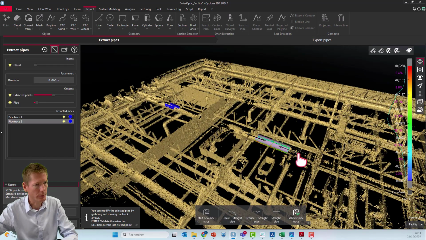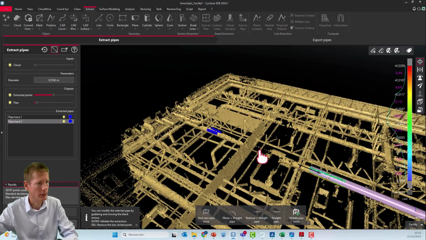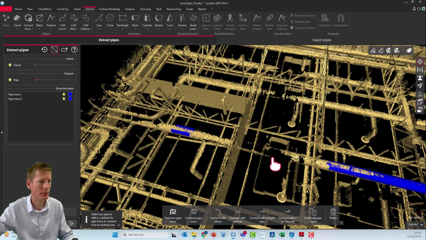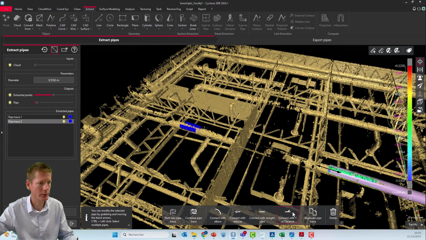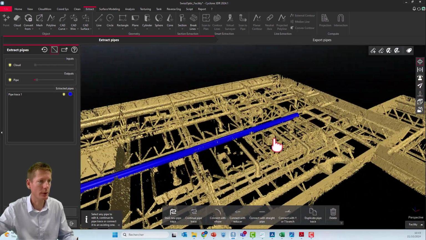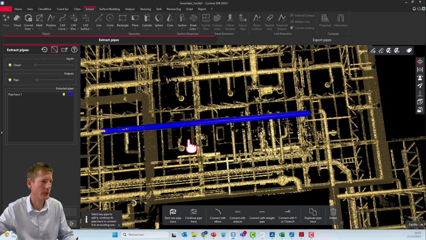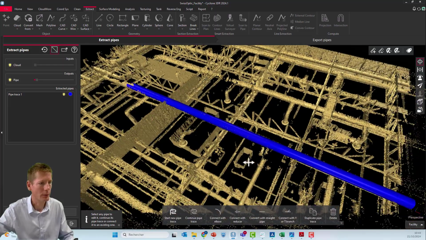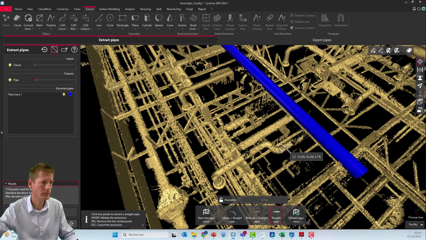I can use the arrows to extend it. And a feature that I don't demonstrate a lot, but here it's not a very dense area, so I can select a segment and connect with a straight path to make sure to have a robust extraction. So I have my main pipe here, and I would like to extract secondary traces.